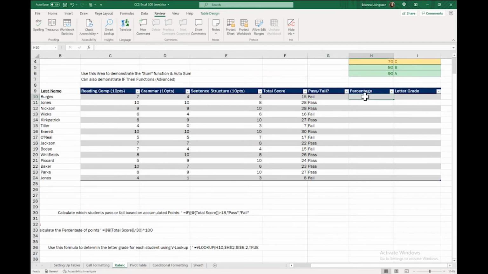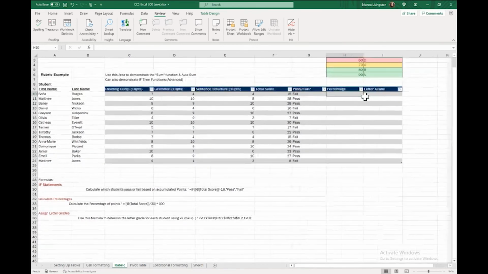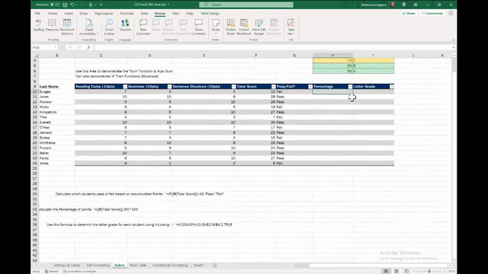Now we want to find our percentage. This is a simple formula. We're not calling a function in this instance. We're going to do some division and multiplication, but instead of calling sum and then calling the divide function, we're just going to type it manually.